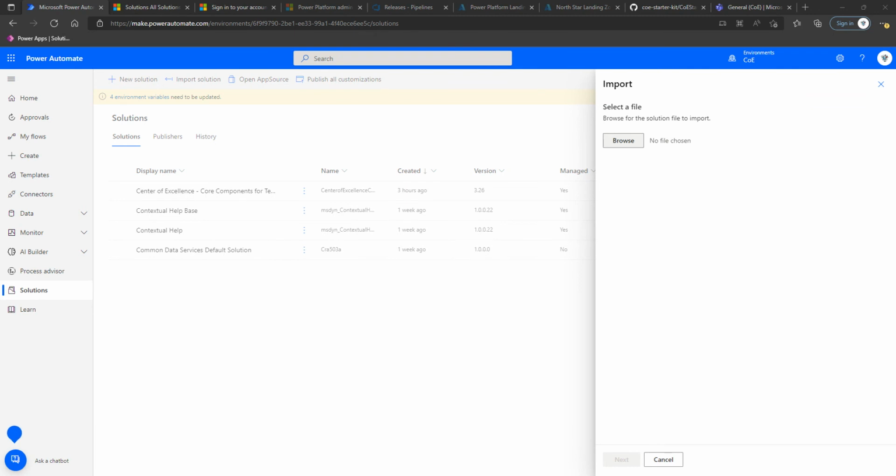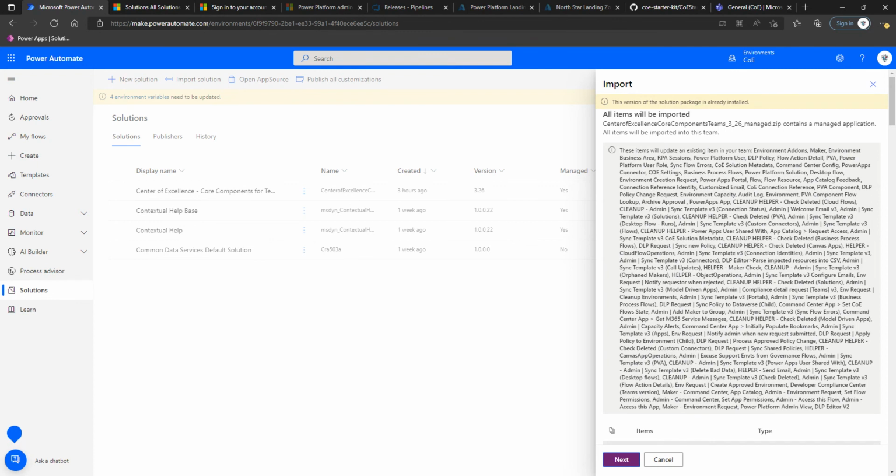So you may not see this in File Explorer, but I've gone into the extracted folder that we downloaded from GitHub. I'm selecting the core components teams. There are other elements, but we're just dealing with core components here. Click Next. It should pick up on the fact that there's already a solution, so it'll do this as an upgrade as opposed to a fresh import.